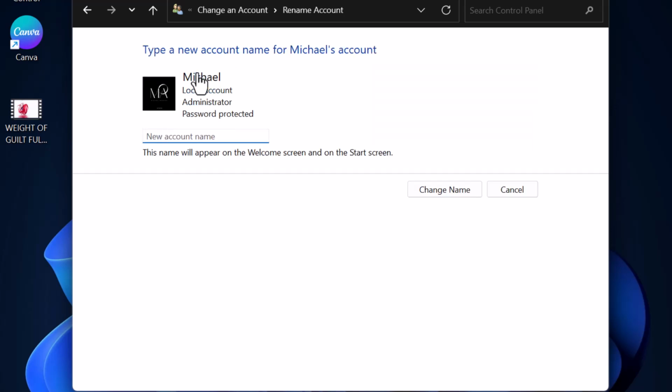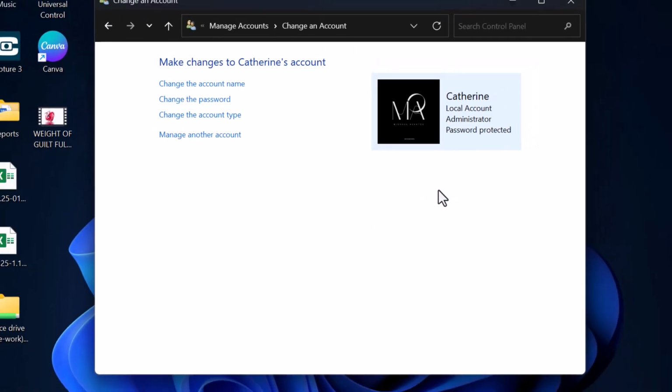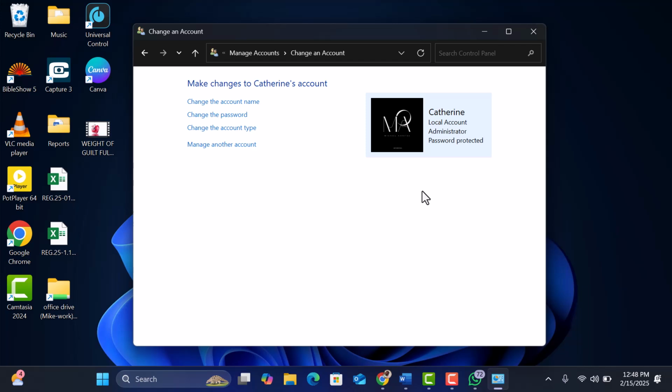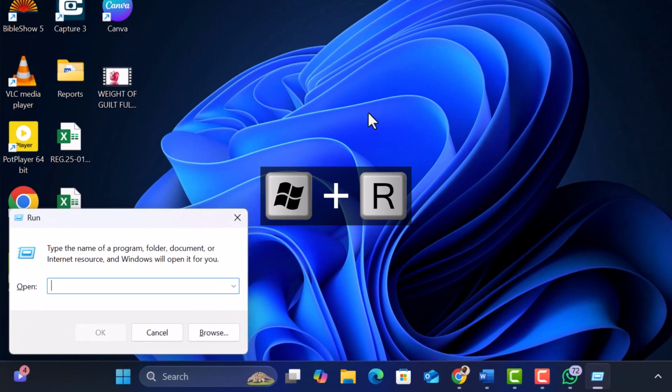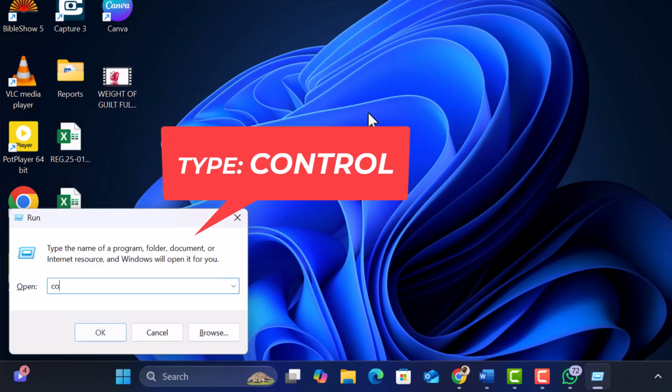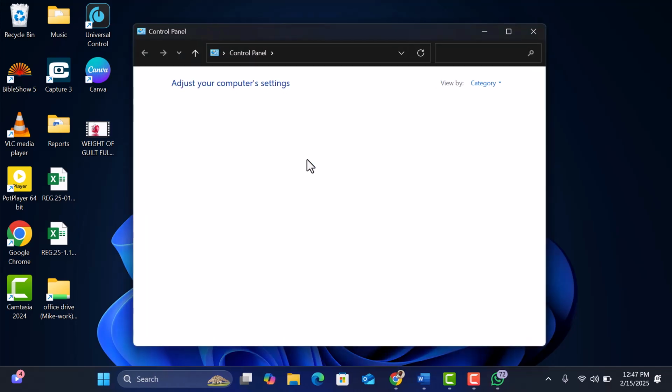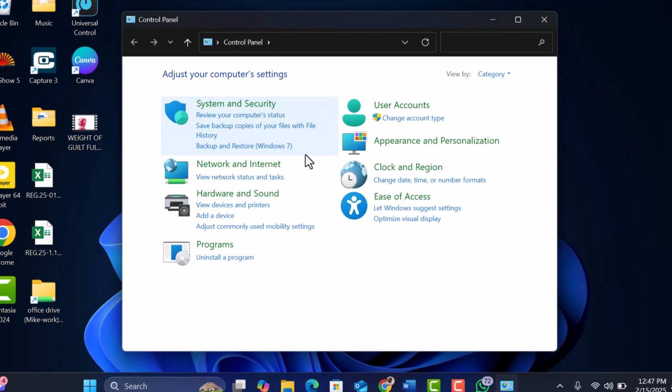In today's tutorial, I'm going to show you how to change your local account username on Windows using the control panel. Let's get started. First, we need to open the control panel. To do that, press the Windows plus R keys to open the Run dialog box. Now, type Control in the box and hit Enter. This will open the control panel.